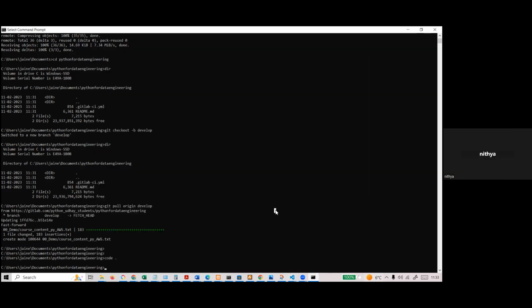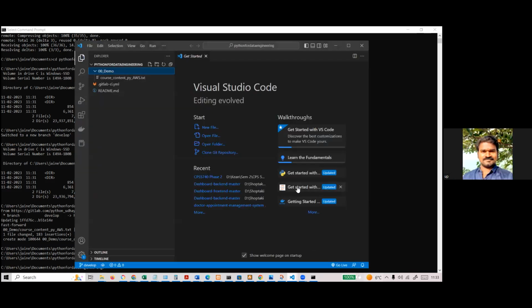Is it directly going into Visual Studio, or are we opening Visual Studio by ourselves? Visual Studio is an editor where you see things. That's it. Whatever is there in your system, only that you can see in Visual Studio.